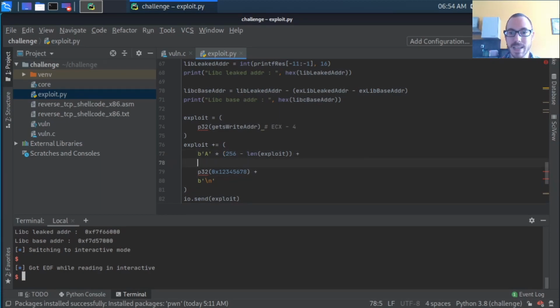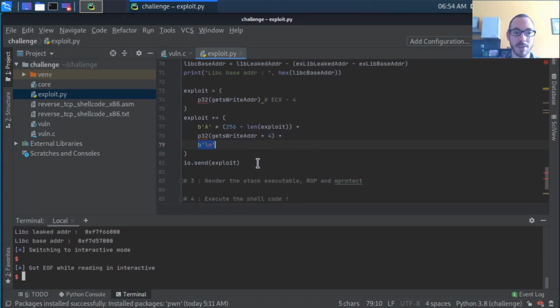After that, we will need to put the value we want into ECX. We can just reuse this again. What we want in ECX is the address of the buffer, but we need to add 4, because remember that the address we need is at ECX minus 4. So, we want to end with a new line. Let's see if it works.